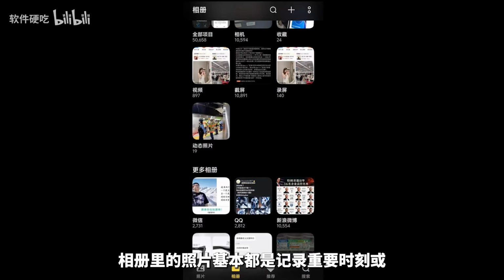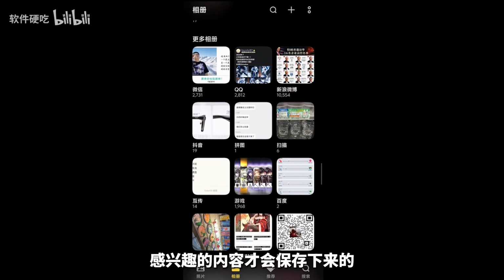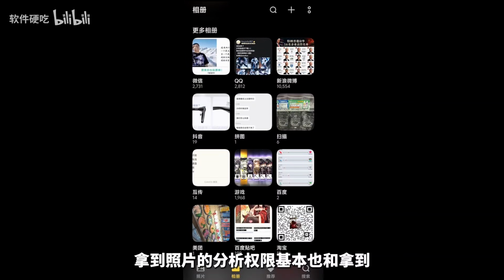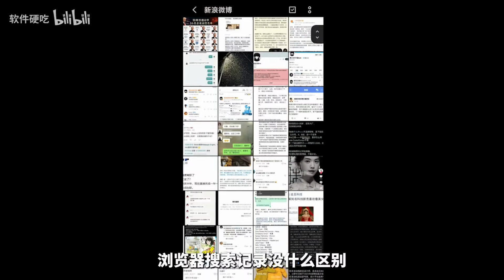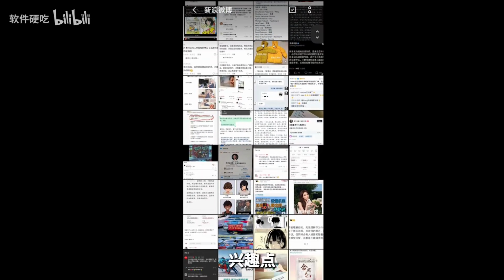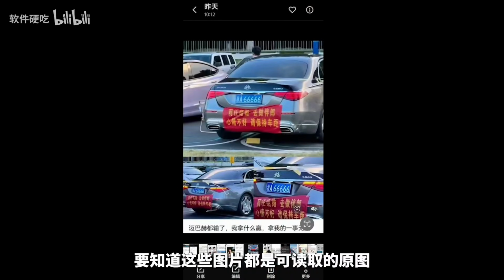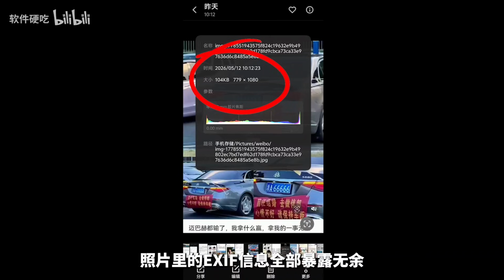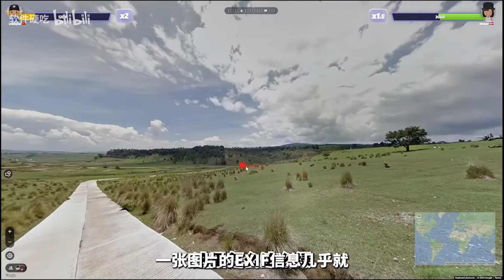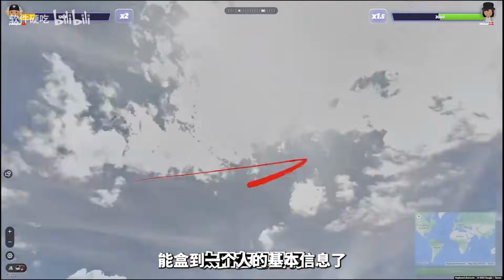Photos in albums are usually saved because they capture important moments or things we are into. Getting photo analysis permissions is basically the same as handing over your browser history. Your tastes, location, interests, even your kinks could be laid bare for all. Remember, these are the original readable files, leaving all the EXIF data fully exposed. In skilled hands, the EXIF data from a single photo can piece together almost all of someone's basics.